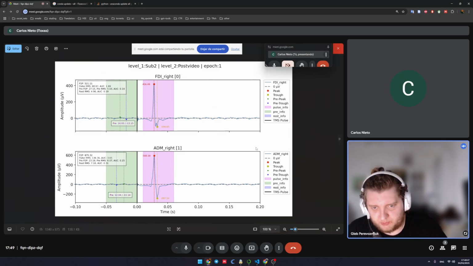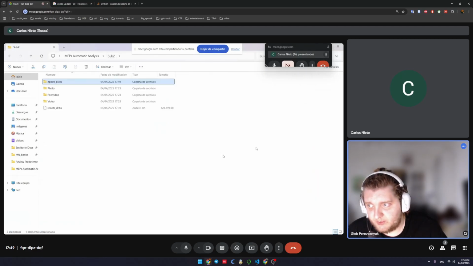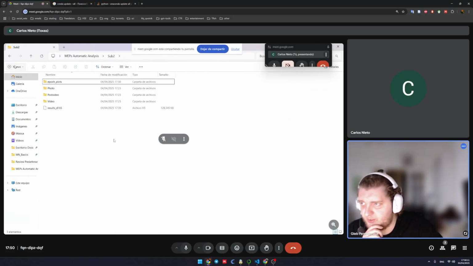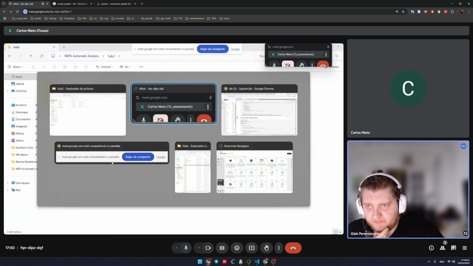Could you return to the folder, please, and go to the subject too? We need to reload, update the folder, just refresh the page. Here. Okay. Sorry for my bad English. I didn't know it could be done, actually. Could you open Jupyter Lab?